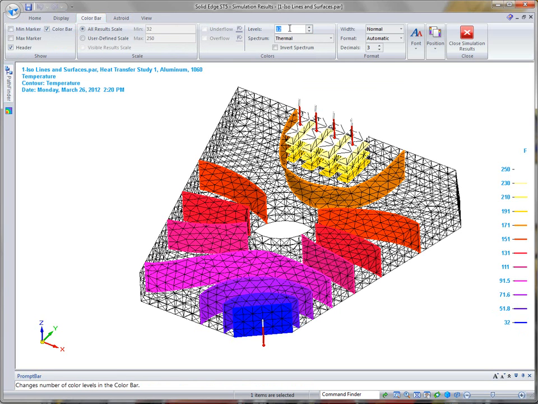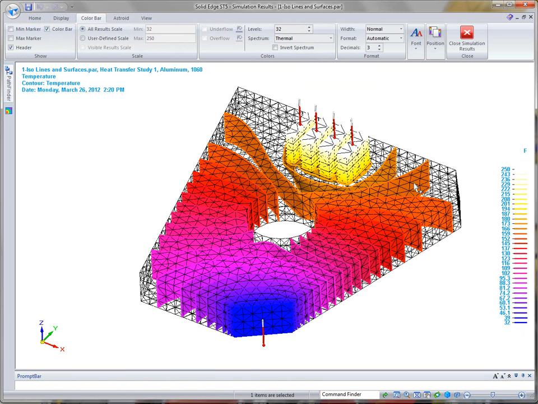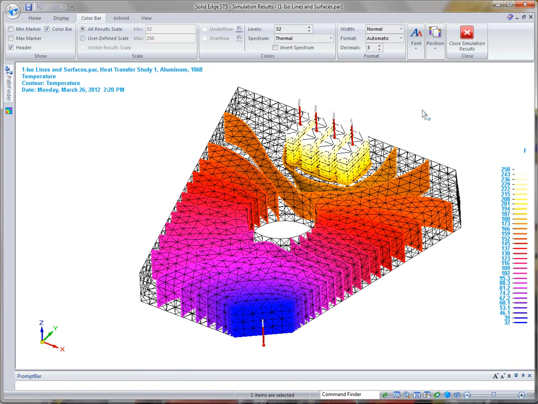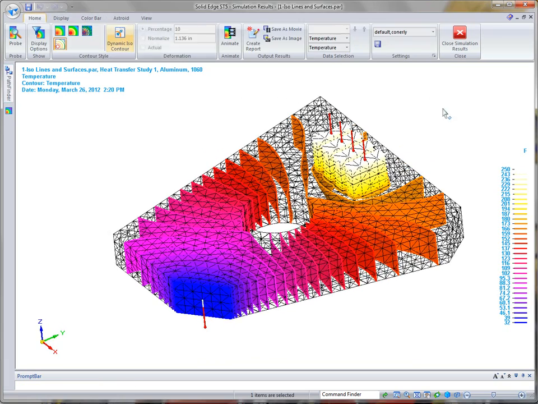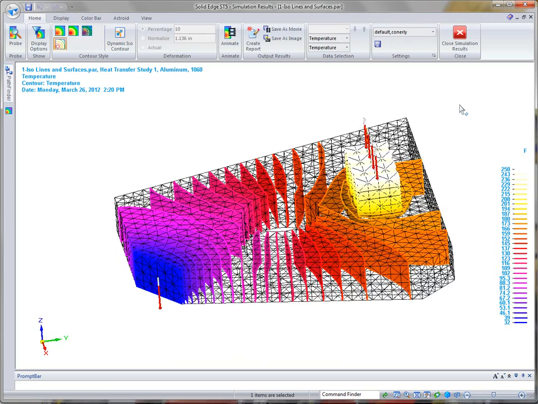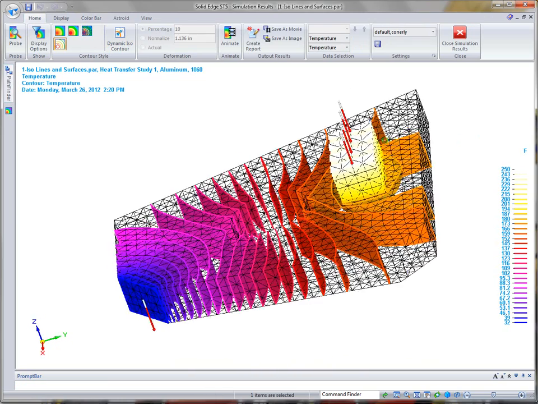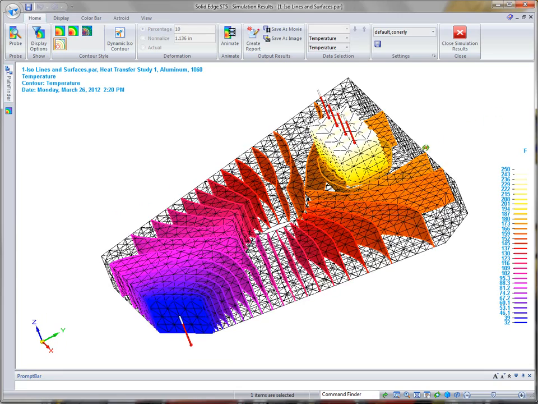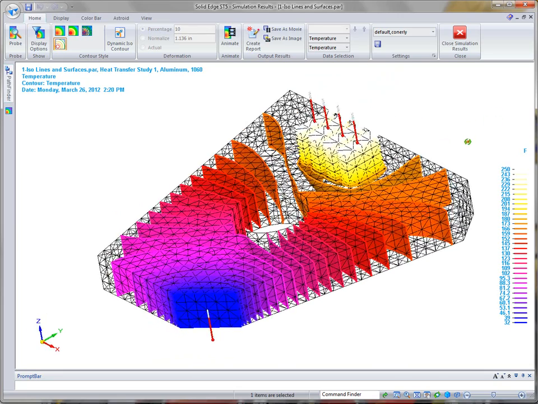Now, if you want to increase this, maybe you want to take this up to, I think it goes as far as, let me try this, 32. It'll actually go up as far as 32. Let me try 33. I believe 33, get an error. So 32 is as high as you can go, and you'll see that it generates 32 slices in your model. So it's kind of a neat way of looking at the results within your study. And this isn't limited to thermal. This goes across the board for all of our study types.